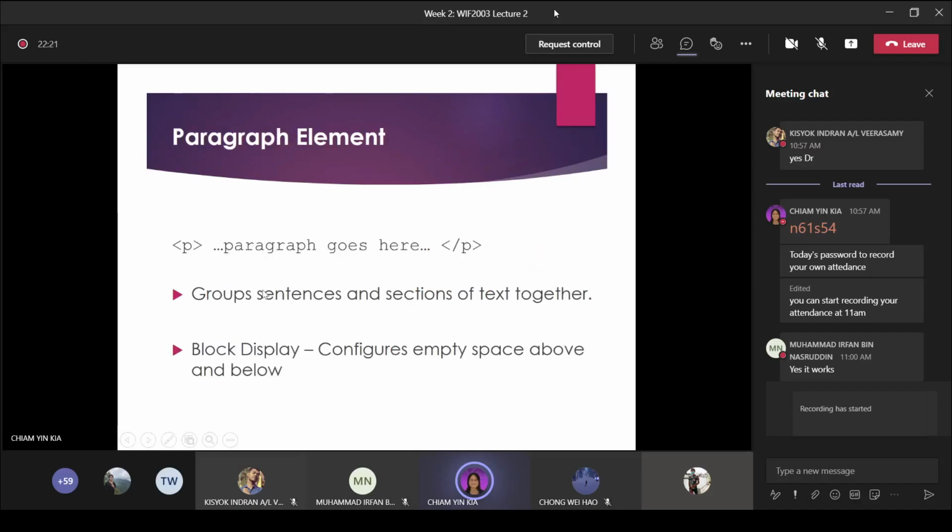Paragraph: anything that you want to show as a paragraph. If you want to group a few sentences in a paragraph, you use P, and the tag name is P to represent the paragraph. Anything you put between opening P and closing P will be a paragraph.